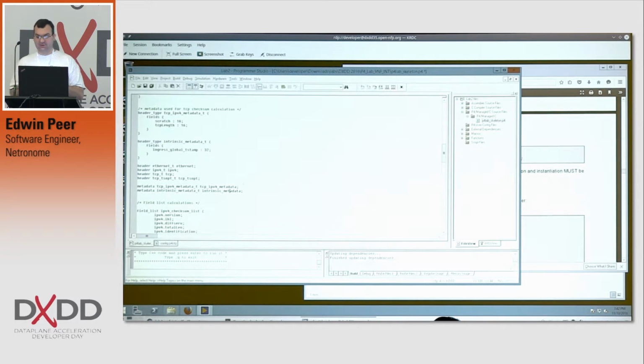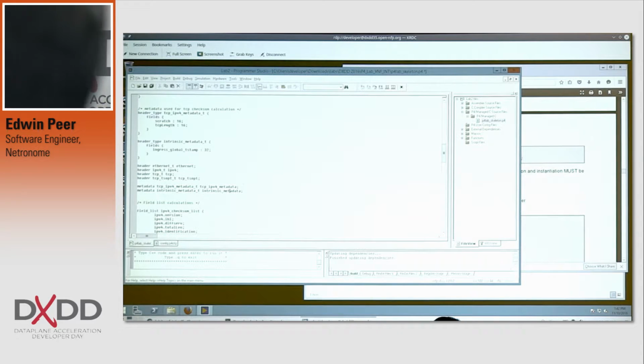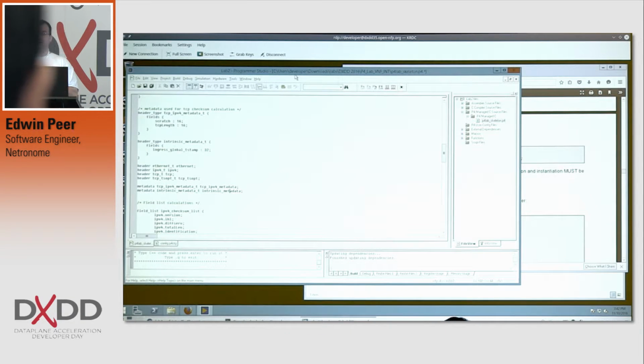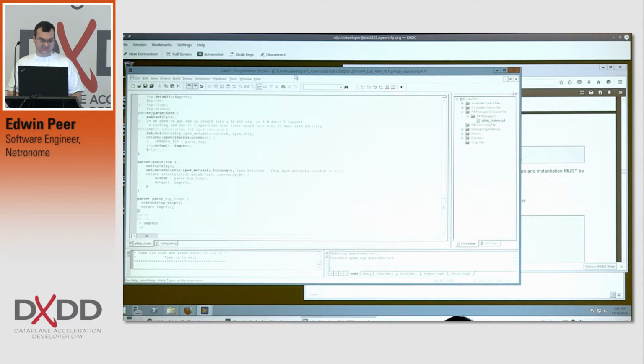So what do we have so far? For those that are following, we are now at step 21 of the instructions. So at this point, we've got a parser that understands how to deal with this new TCP option, and we've got a timestamp. Now we need something to take that timestamp and put it into the option on certain packets that are going to this VNF. So for that purpose, we're going to define an action that does just that.